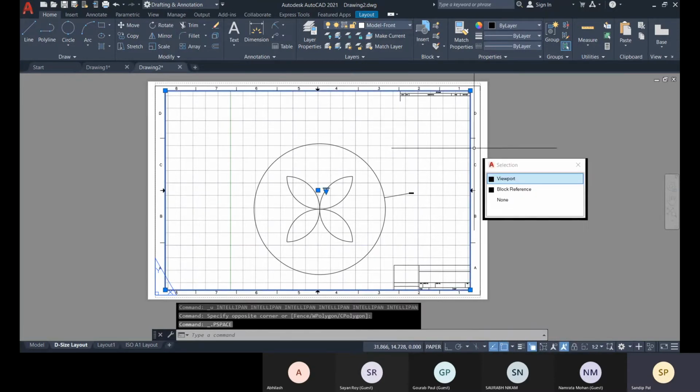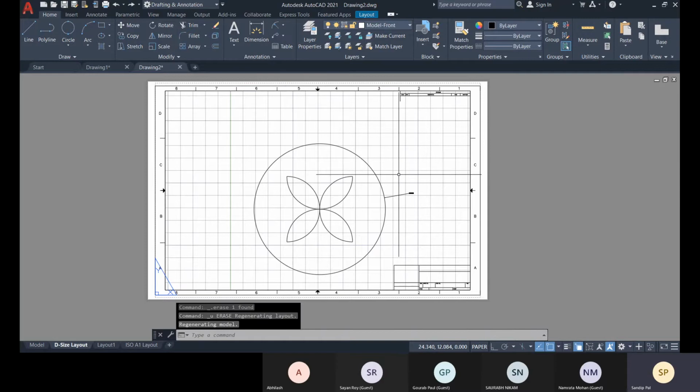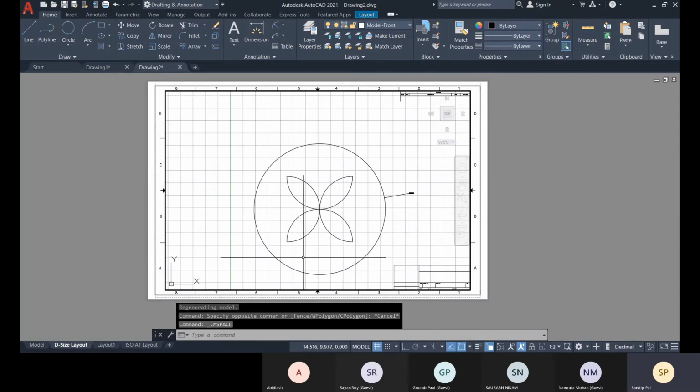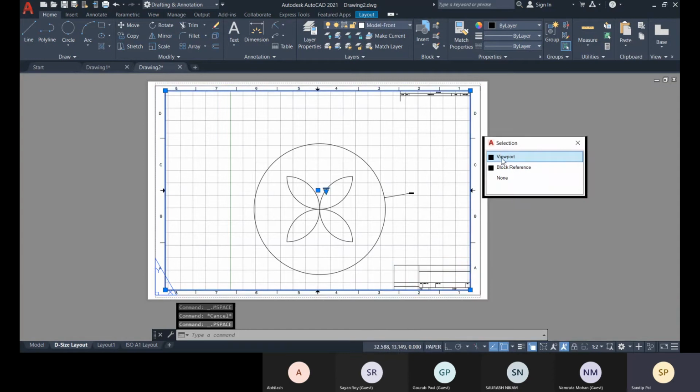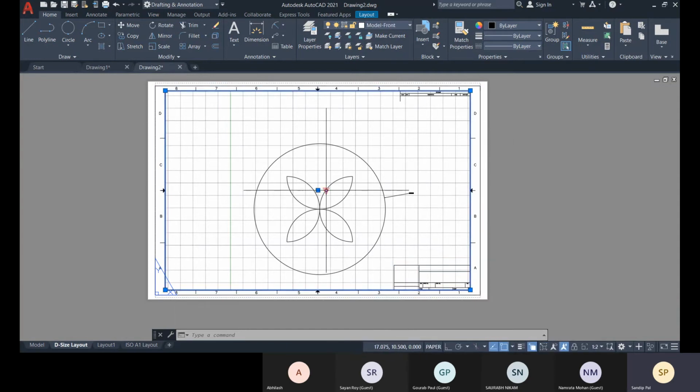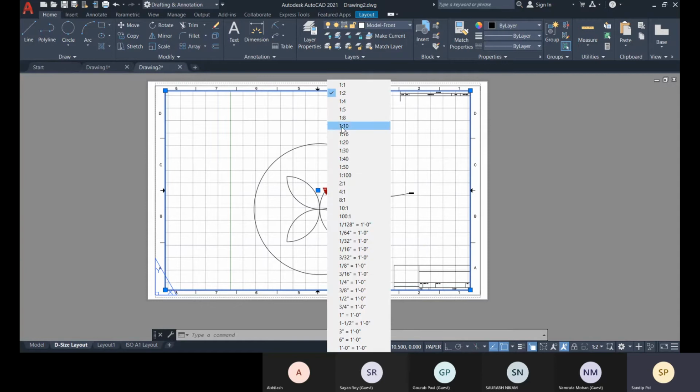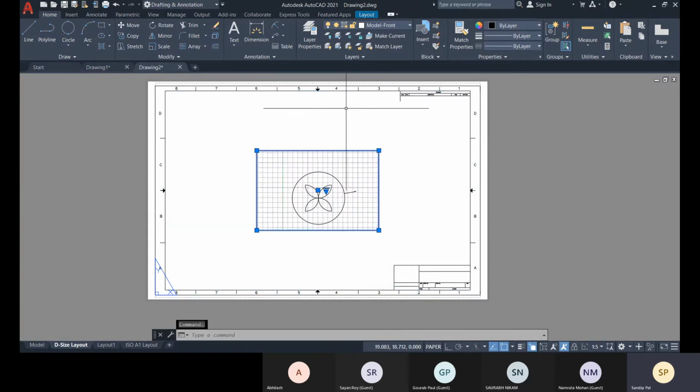Let me select this viewport. Now if I select this viewport, don't activate the model space. Choose this viewport only and go to this down arrow, and left click on it. If you choose any scale, it will change the total viewport area as well. With that viewport area, the view will be scaled down as well. So here you see this scale has also been adjusted. Okay, so this way it is linked.